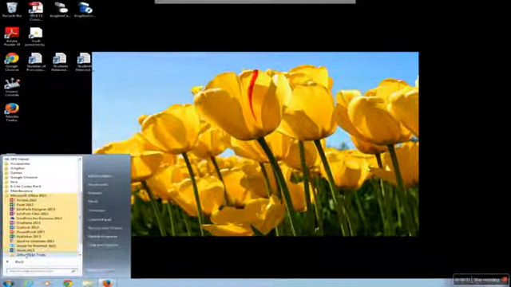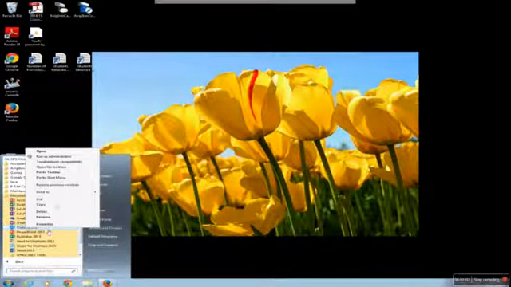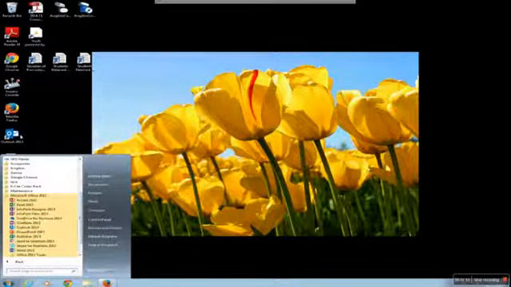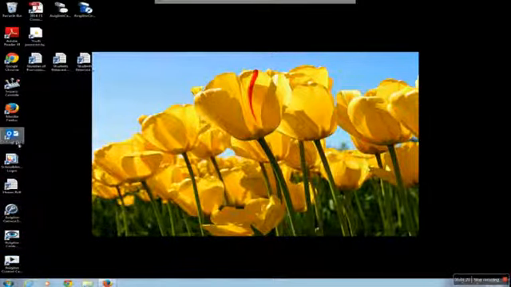To add one of these to your desktop, if you want to make a shortcut from here, you can right click on the program you want, and it gives you options. Send to, and right here, create a desktop shortcut. If you click that, it's going to add it in the first available spot. And you can do that with any one of these you want. Doesn't matter.